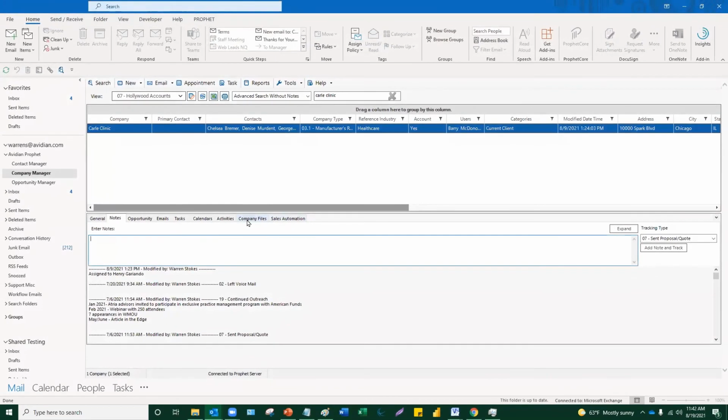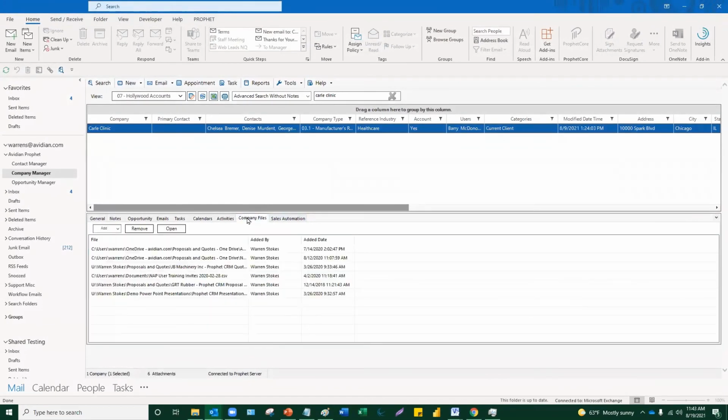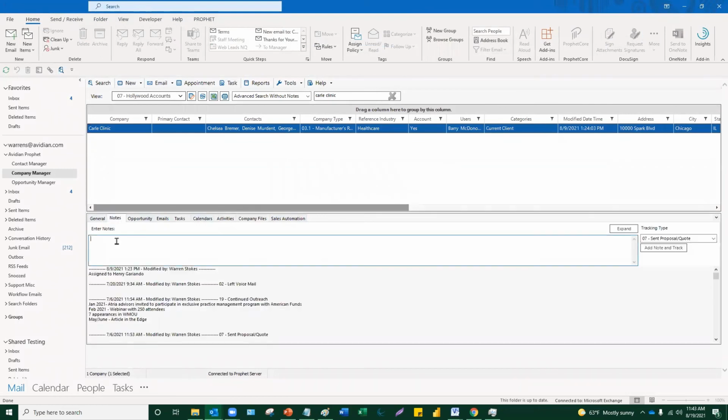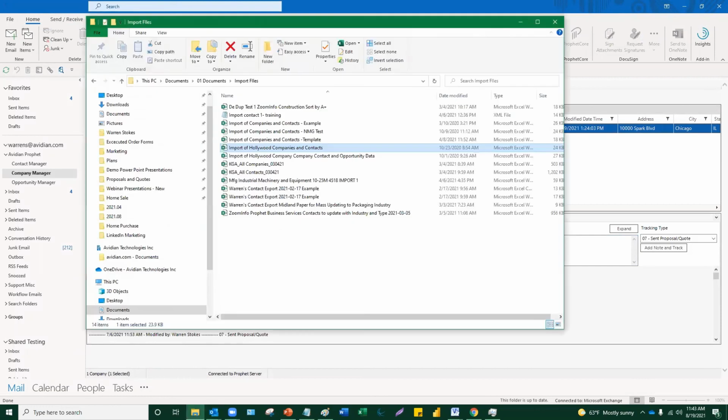Very useful. If you create a file like that, you'll see that it's going to be linked to the company automatically. And let me just show you what those templates look like.